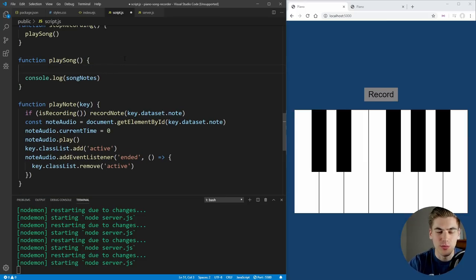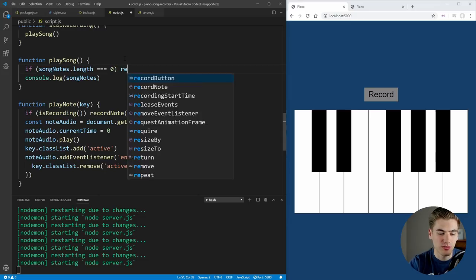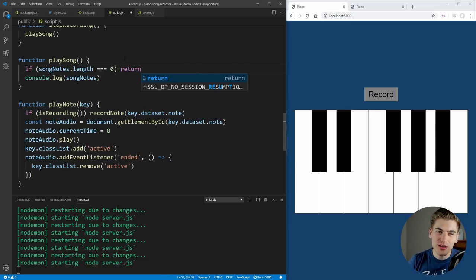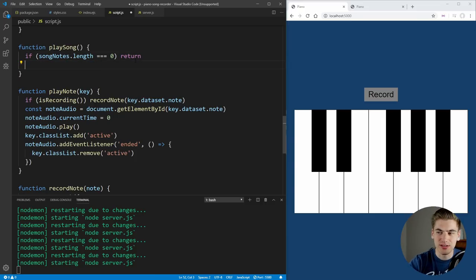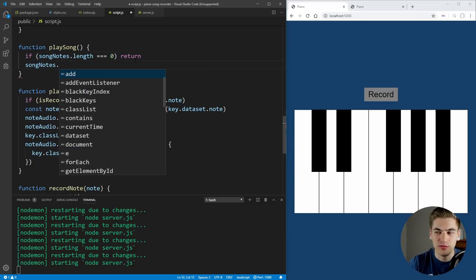So let's come in here, and we're just going to loop through all of our song notes. But first, we want to check if we actually have any song notes. So we can say if our songNotes.length is equal to 0, we just want to return. Essentially, if we don't have any songs, just return out and don't actually play the song. But if we do have songs inside of here, we want to loop through all of our different song notes.